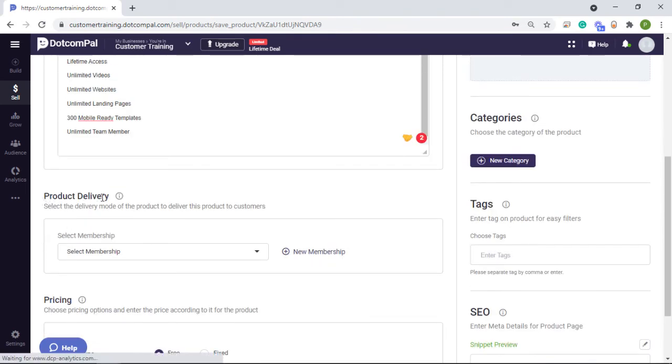The next is the product delivery option, in which you can select the delivery mode of the product to deliver the product to the customer by selecting the membership level. In case you have not created the membership before, or want to create a new membership, you can also create one by using this add new membership option.